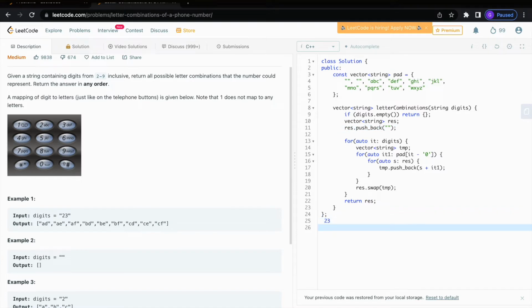First, what I will do is write down all the possible strings, all the possibilities when I pressed 2. Like these are A, B and C. Now I have encountered 3. What I will do is operate on these strings. I'm going to add the characters which are possible when I press 3.